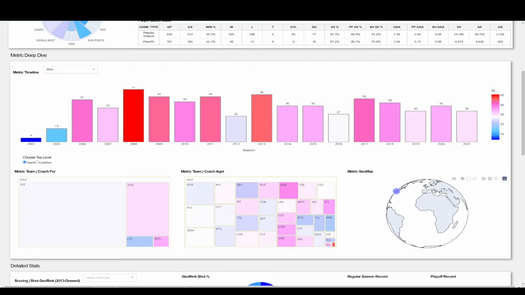The final chart in this section is the Metric Geomap, which shows the exact location of Fleury's wins. The size of the bubble indicates the number of wins in that location. Obviously, he recorded the majority of his wins in Pittsburgh, which is why you see the largest bubble on the map there.